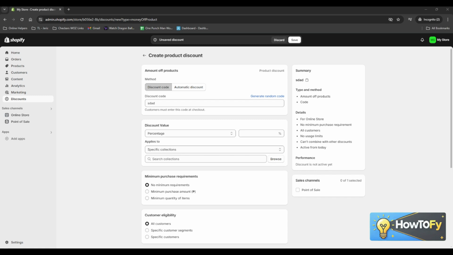And there you go. That's how you can add discount code at checkout on Shopify. That's it for this tutorial.